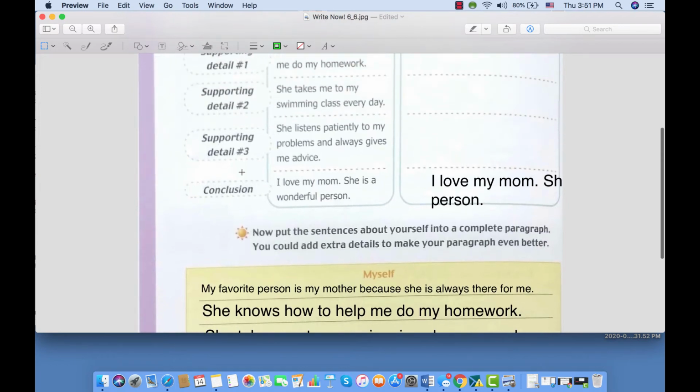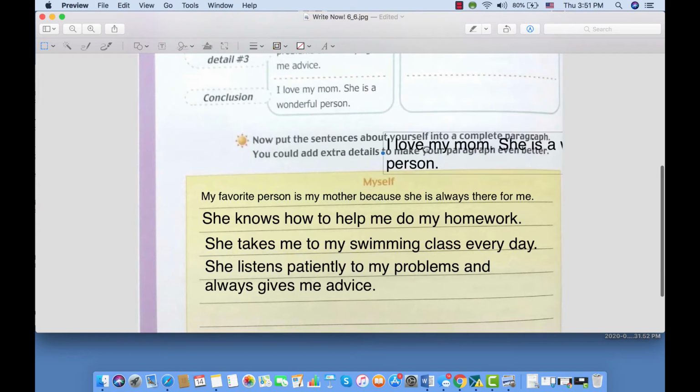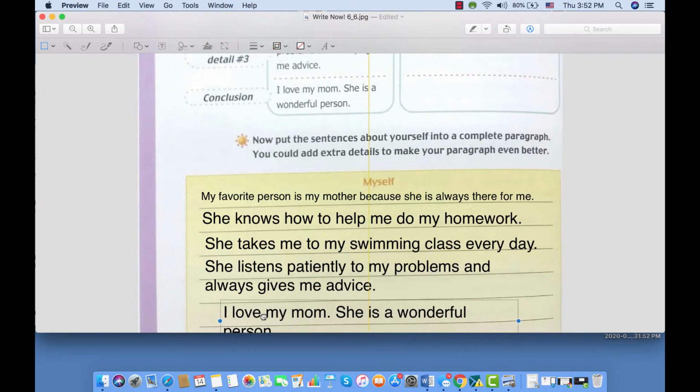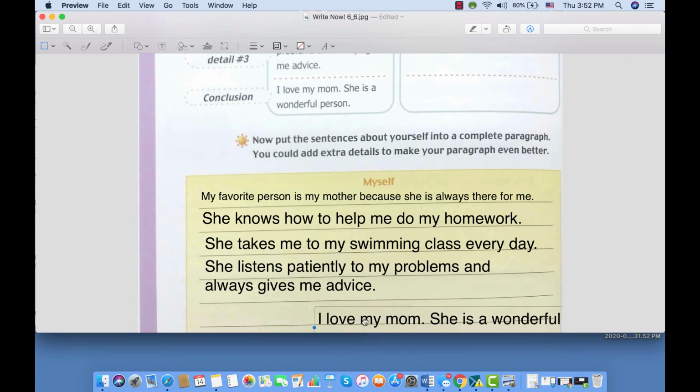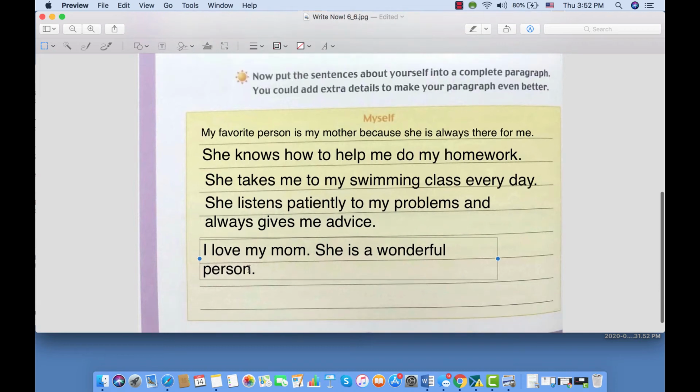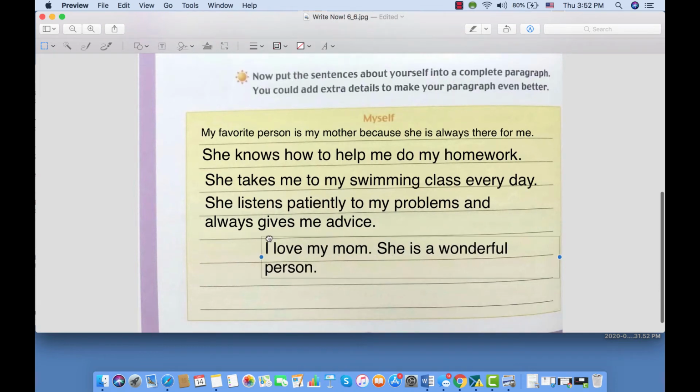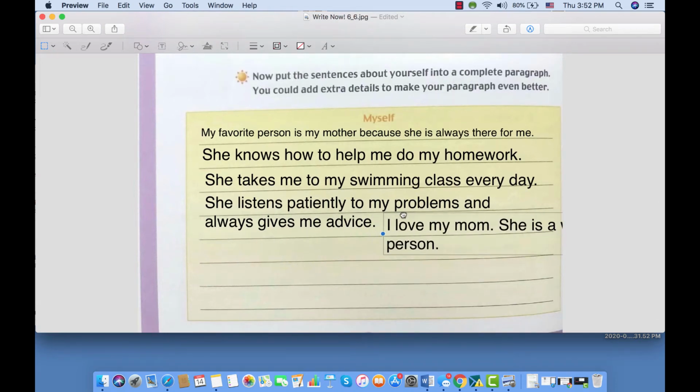And then finally, you put the conclusion, I love my mom, she is a wonderful person. So really you would put it here and let it go all the way down, but that's a little bit hard to do on the computer. So I'm going to put it like this, but normally you would have it over here and then start the next line after wonderful. So it would loop down.